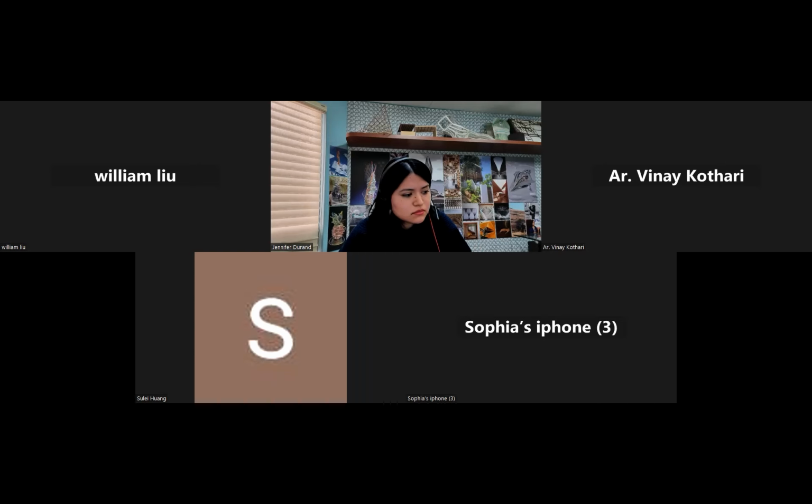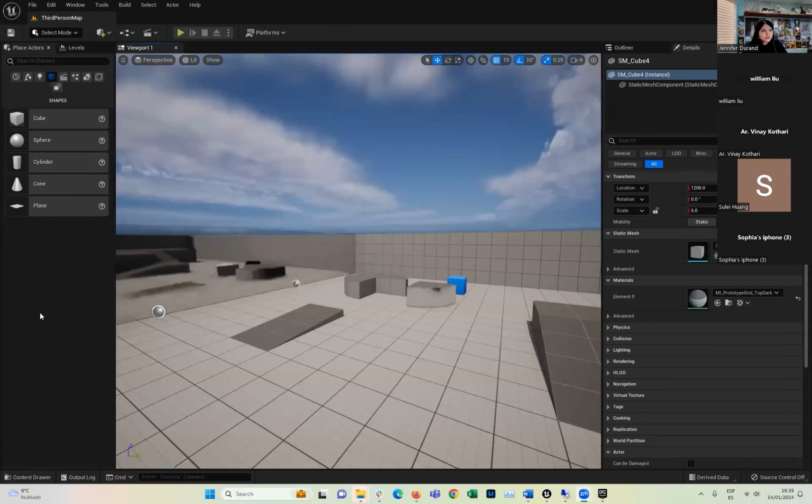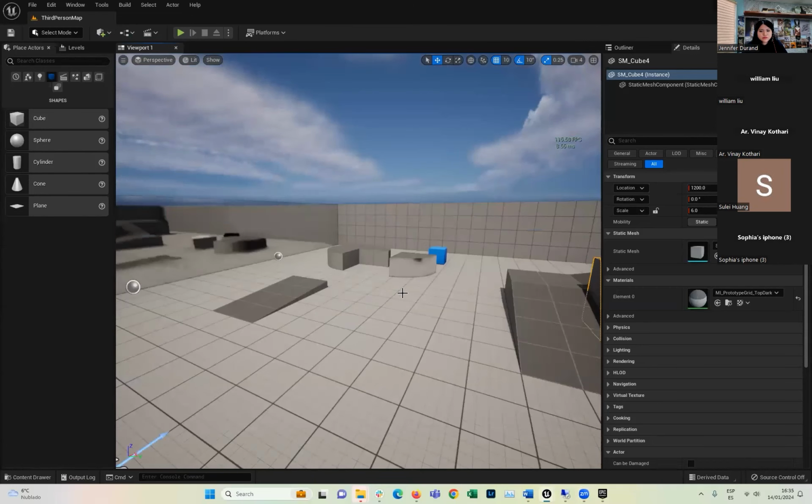I can just share my screen. Oops. Let me, one second. So can you see my screen? Okay, I think it's screen sharing now.